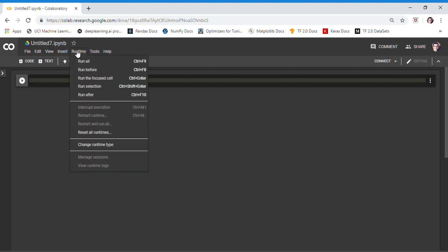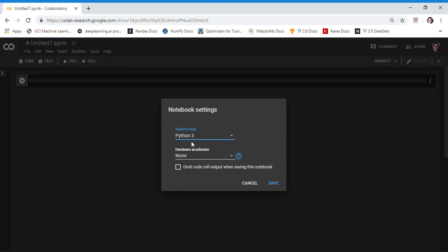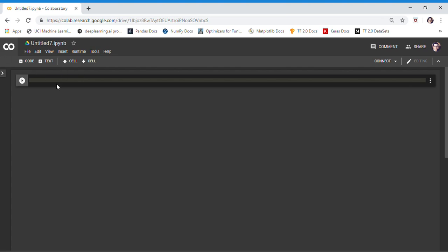So first thing, remember, we've got to change the runtime type. We'll keep this at Python 3, and we'll change it to GPU. So now we're running on the GPU.